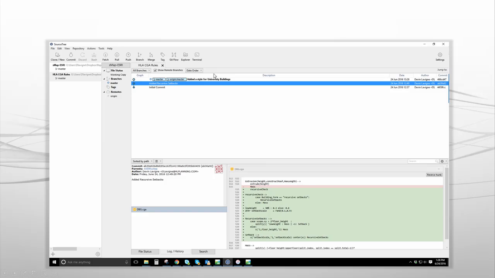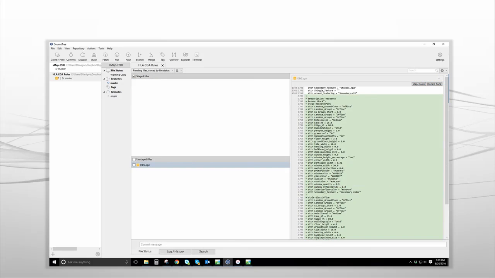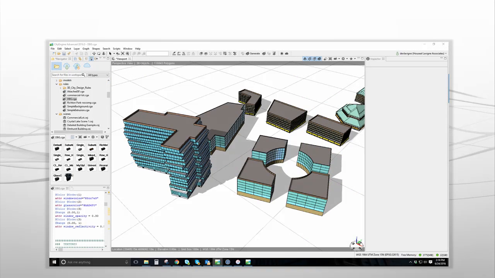Keep track of your version. So if you want to know what was different, you can always roll back to a different version. Here we're just saying we added the style for the university buildings. The update before that was the recursive setbacks. So it's a really good way of keeping track.